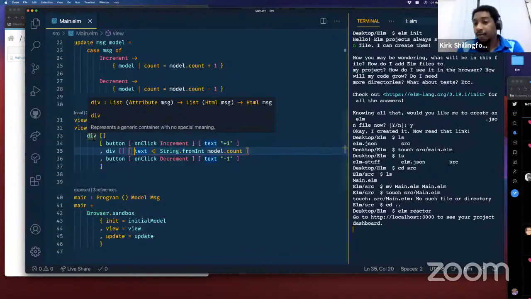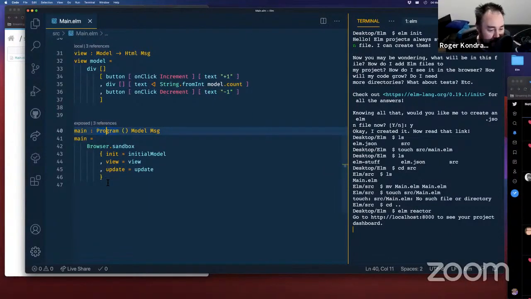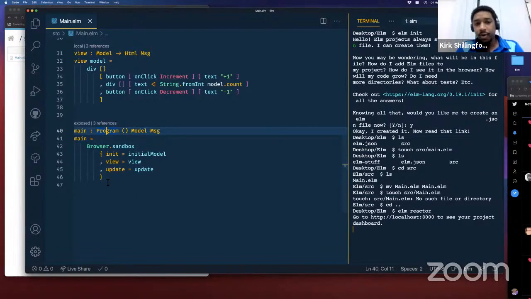Last thing, that little main function down at the bottom there. So this is like Python. This puts it all together. Our main function returns this program thing, and all we need to understand is we plug in our initial model, our view, and our update, and the Elm runtime deals with the rest.